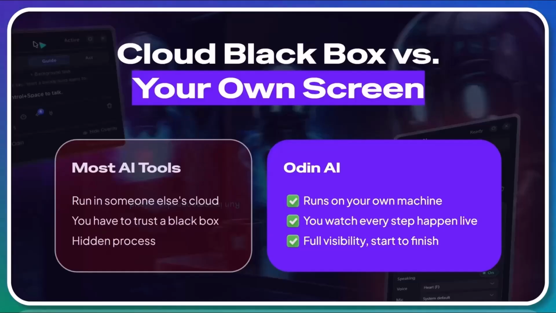But Odin AI is good because it runs on your machine and you watch every step happening live in front of you. It doesn't have to execute when you don't want it to. You only have it running when you want it to run. It runs on command, right? So there's full visibility, start to finish, full security.